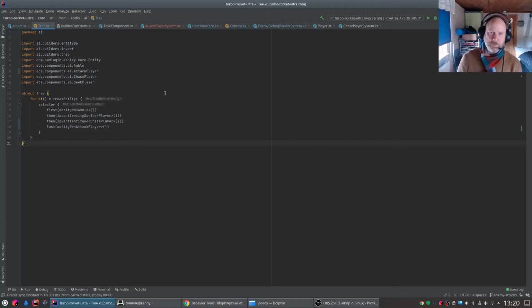creating tasks using constructors and building objects is a bit wordy, to put it mildly. What I wanted was to use Kotlin domain-specific language support, type-safe builders, to basically make a domain-specific language. So this is where I am. So I've got this object tree. This is just a static object that's accessible everywhere, and I have this function bt. It's not a good name. Let's get enemy behavior tree. There you go.